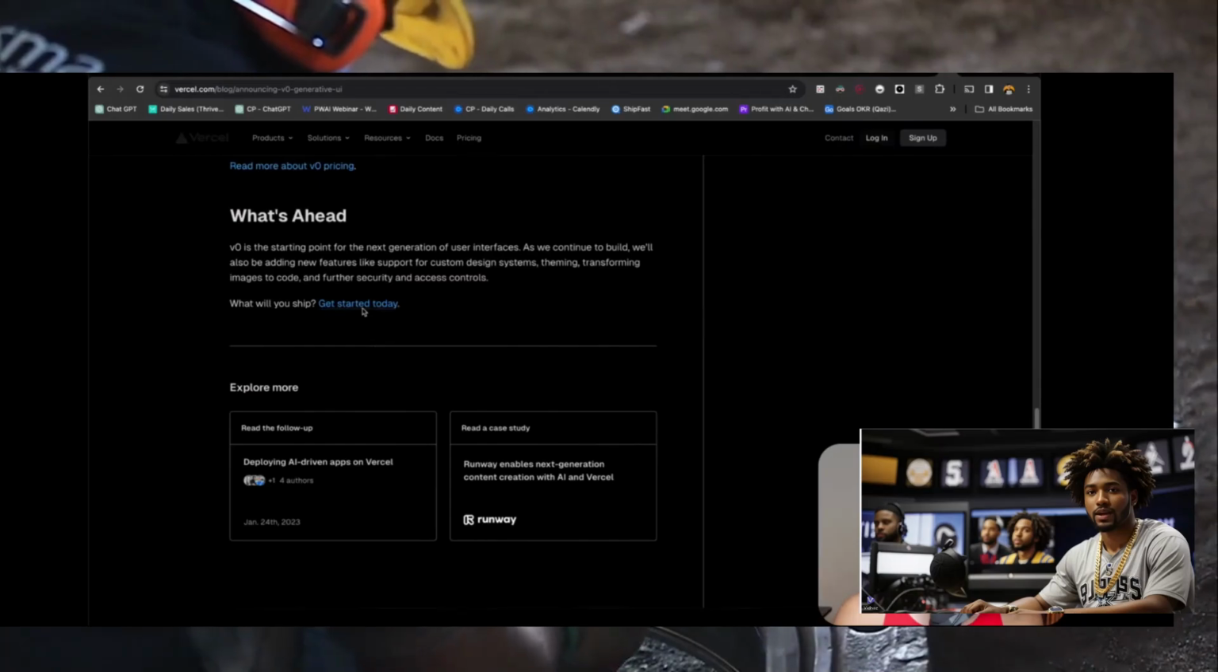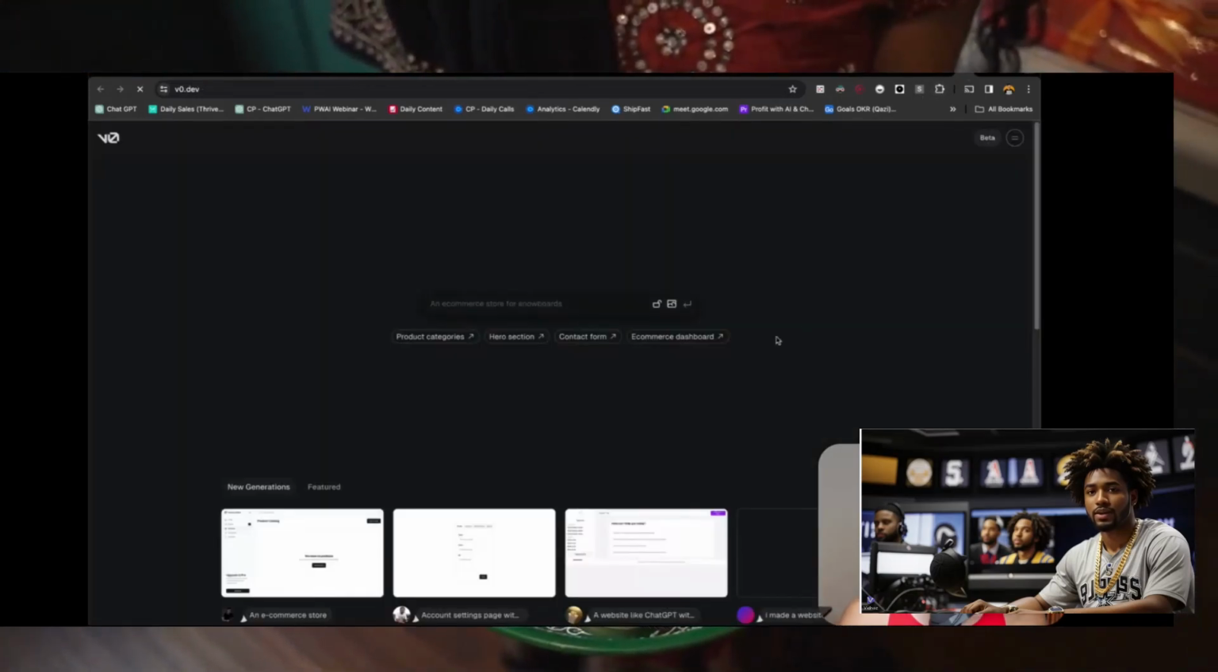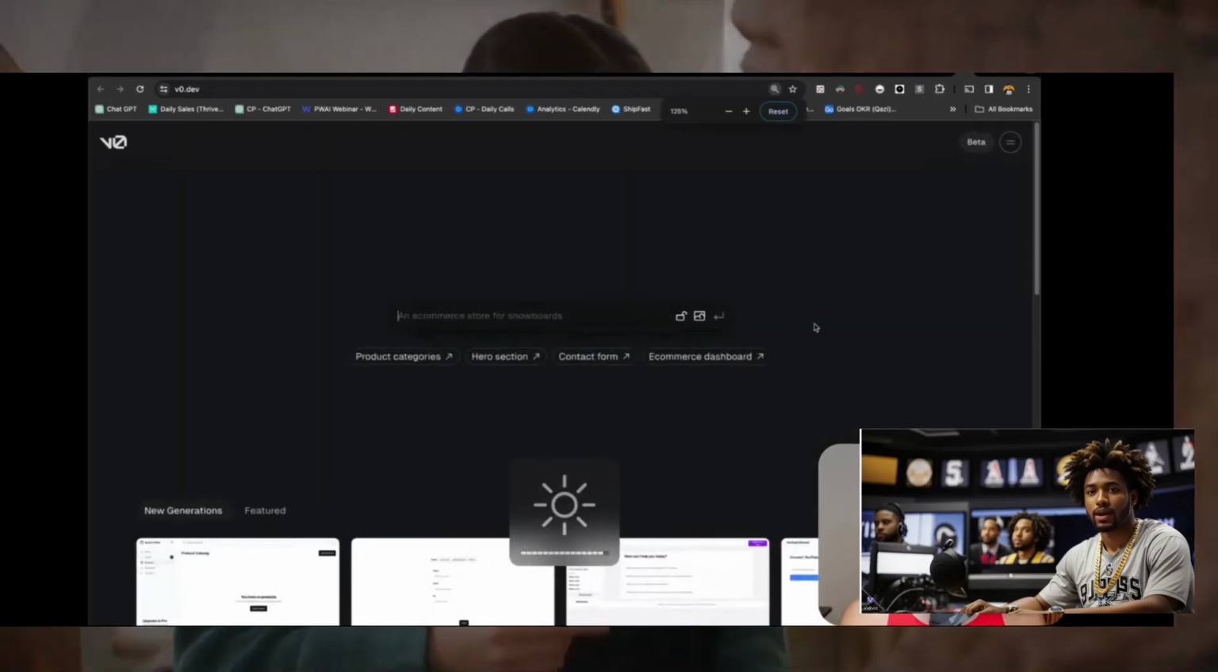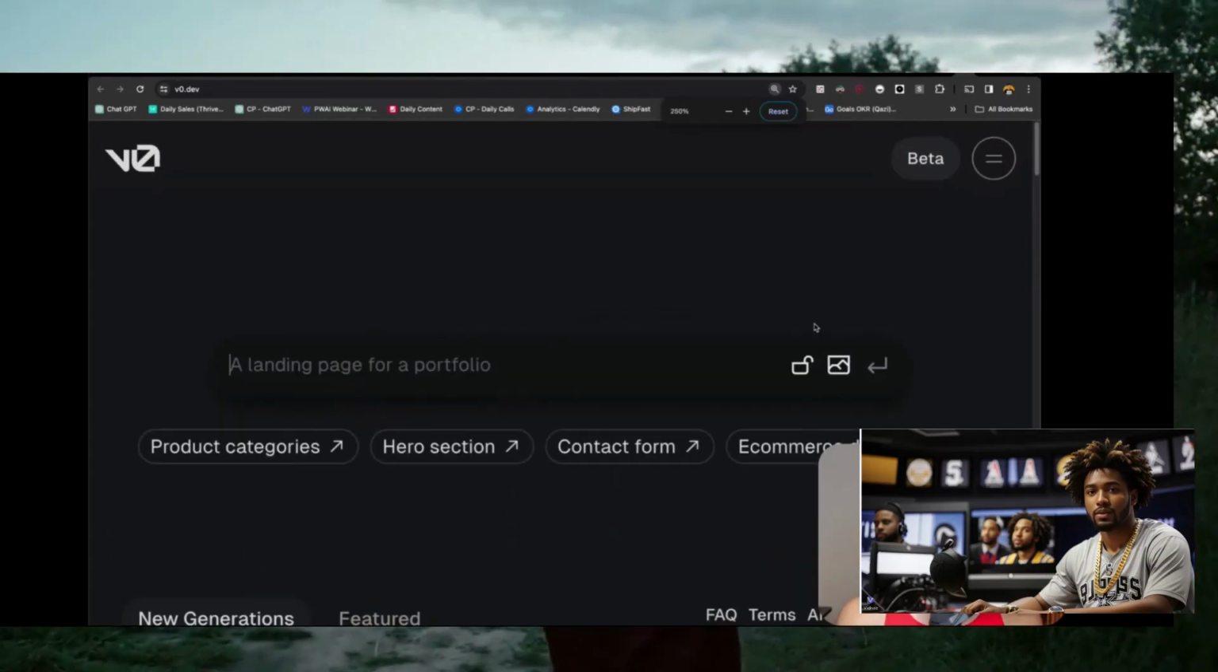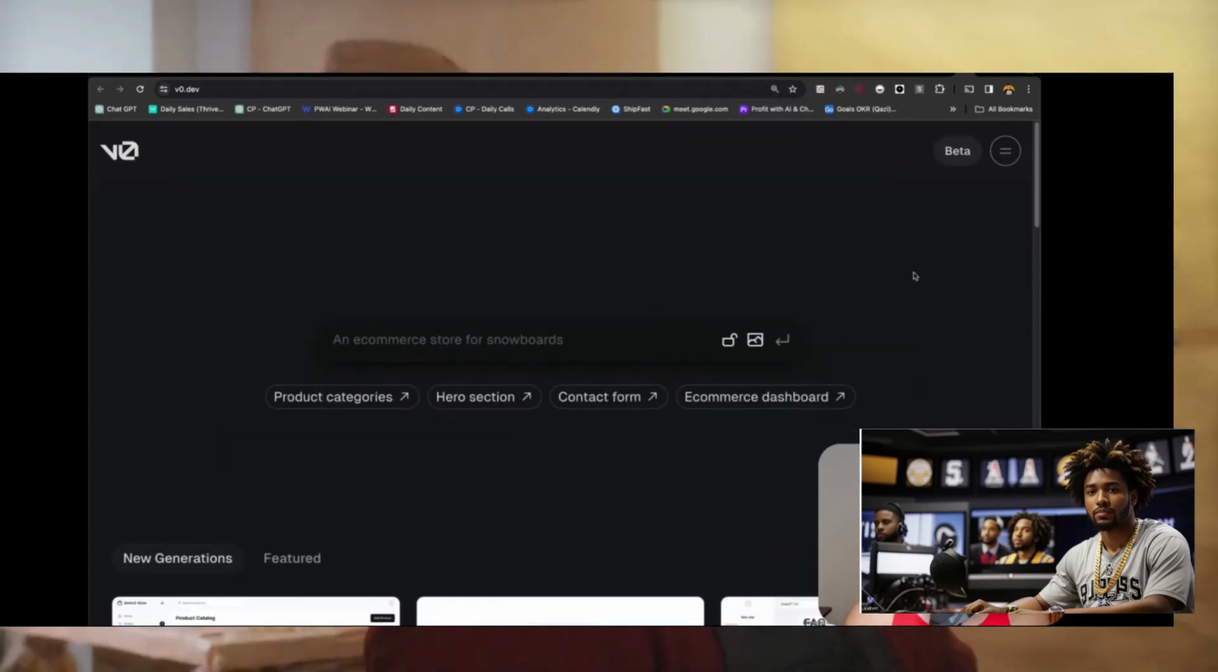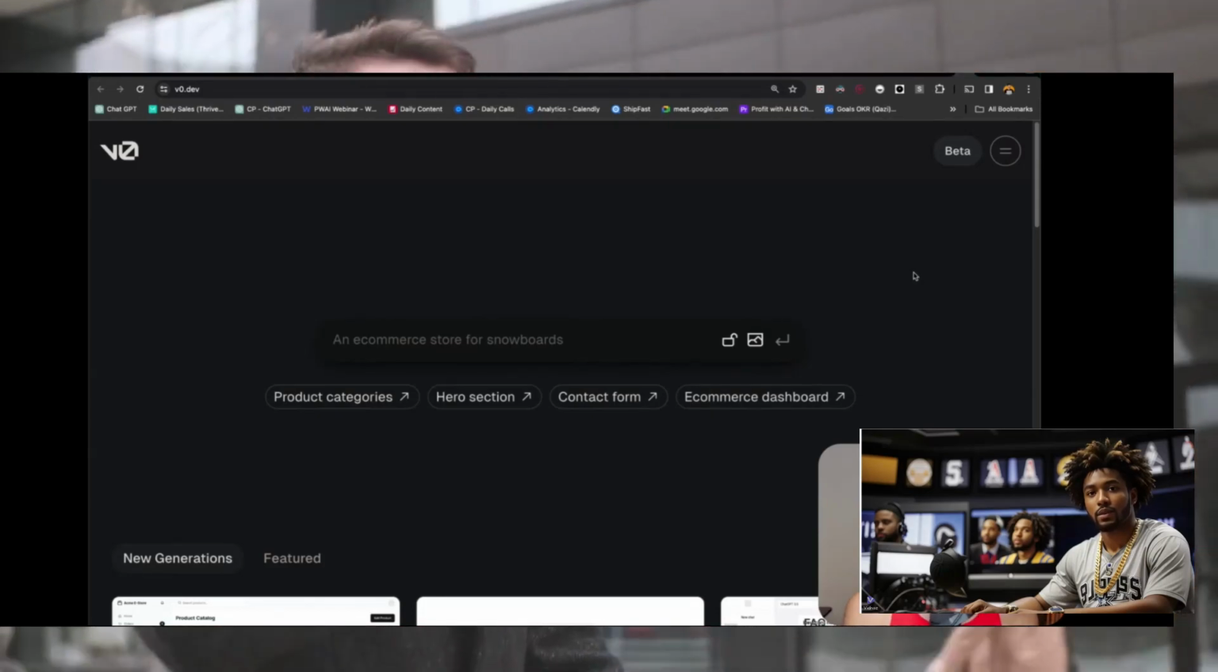Okay, an e-commerce store for software developers, Merch HM. Okay, let's see. I gotta authenticate. So let's go ahead and do that. Continue with GitHub. Sure. Oh man, I hate this authentication. Looks like it worked.